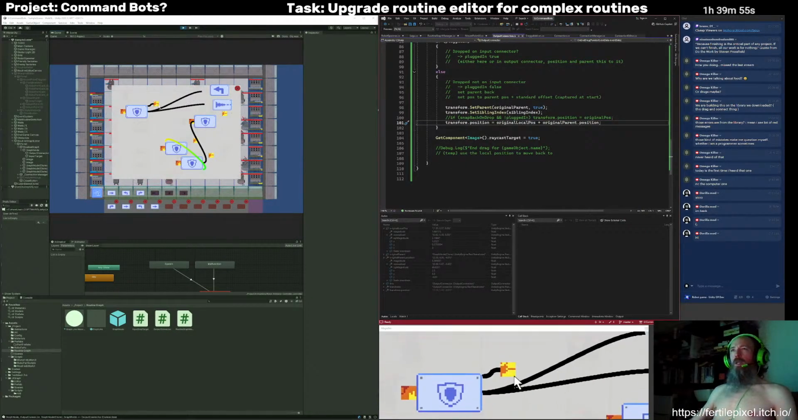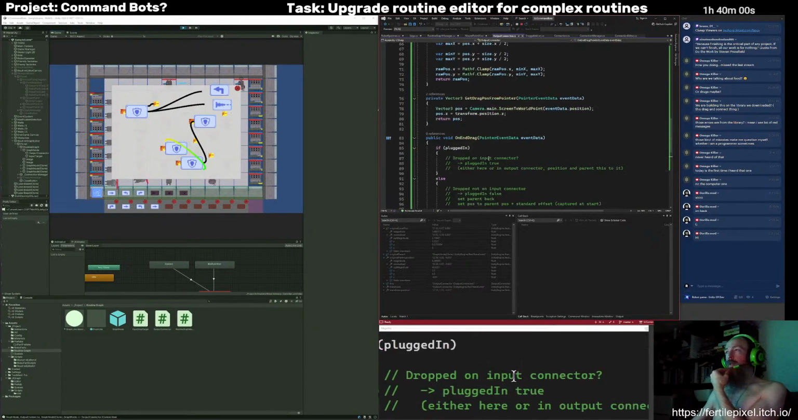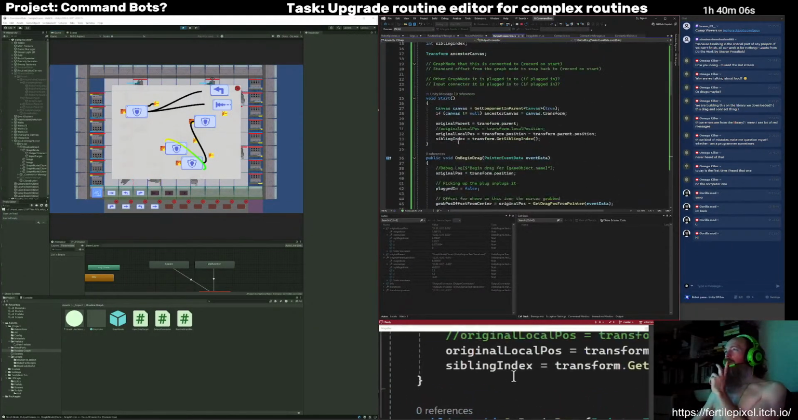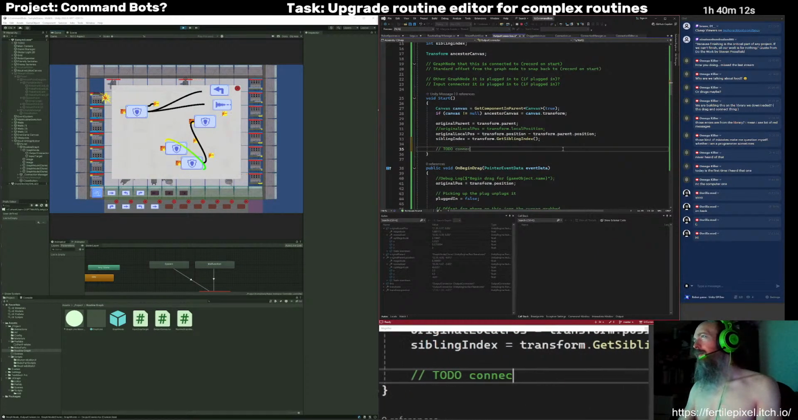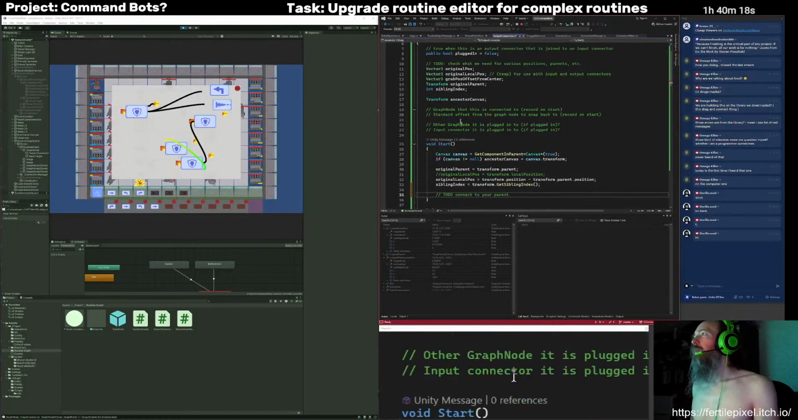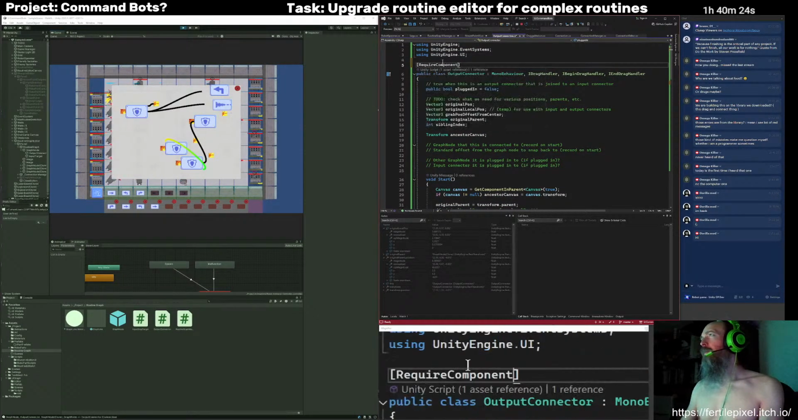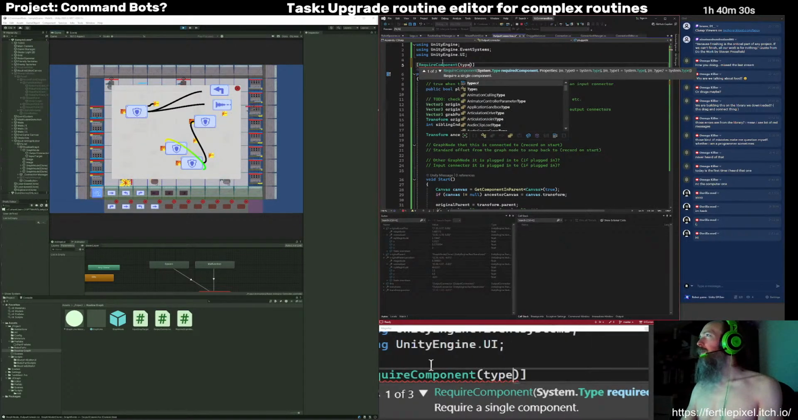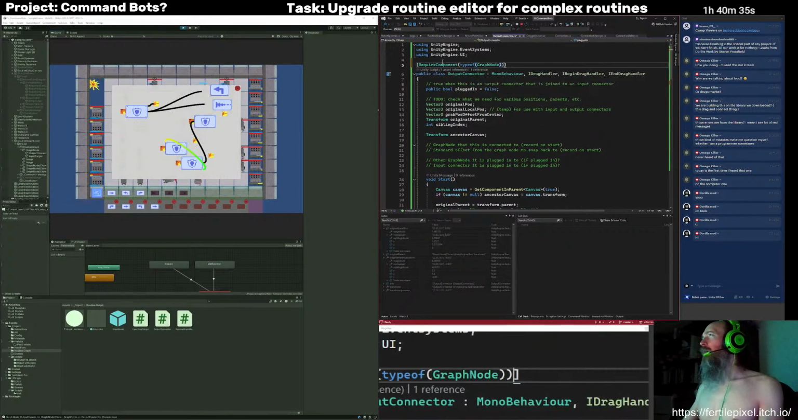I guess the natural next thing to do really is have this output connector actually get a connection to its parent on start. So that'll be like here. So we would basically require a component of a graph node. There we go.